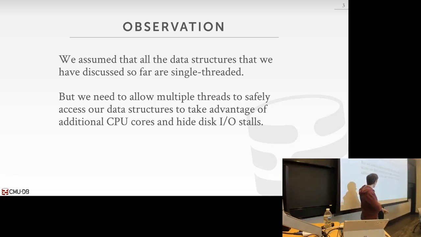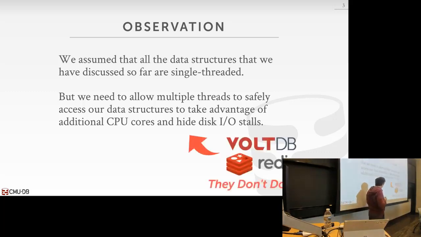So I'll just say as a quick aside, everything that we'll talk about today is how most database systems actually work. Most database systems that support multiple threads will do the things that we're talking about today, this latching stuff. There are some particular systems that actually don't do any of this and only allow single threads to access the data structures, and they still get really good performance. VoltDB and Redis are probably the two most famous ones that do this.